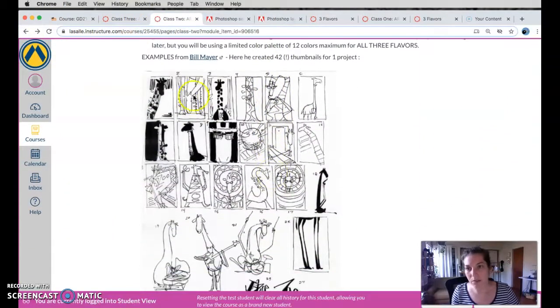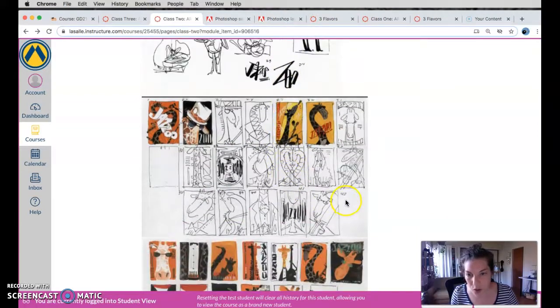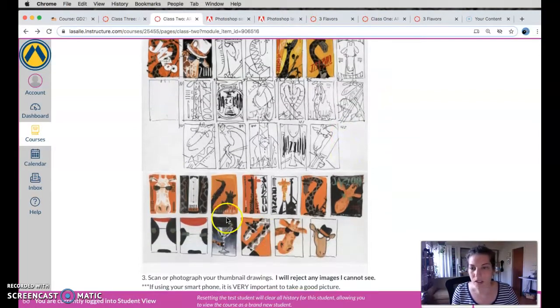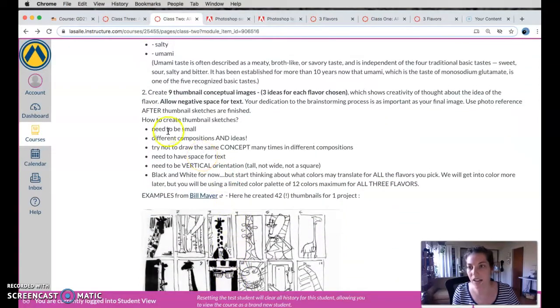These are some examples of Bill Mayer's thumbnail drawings. And you can see he's got 42 ideas. Some are in color, some are not. So the main thing is that you need to do it small, because if you do a big thumbnail, it's going to take you forever. This is more about your idea.